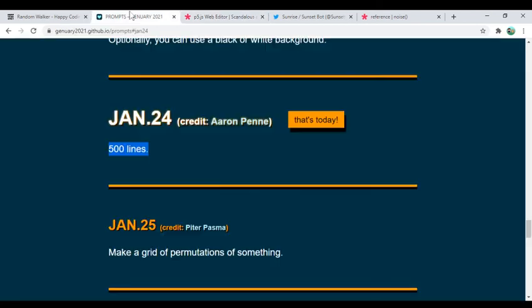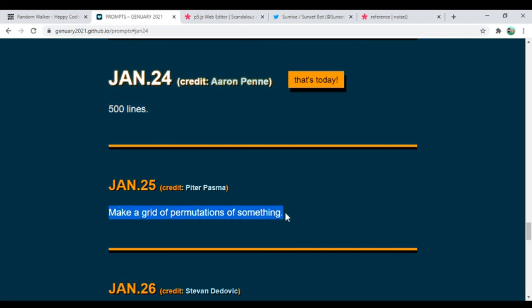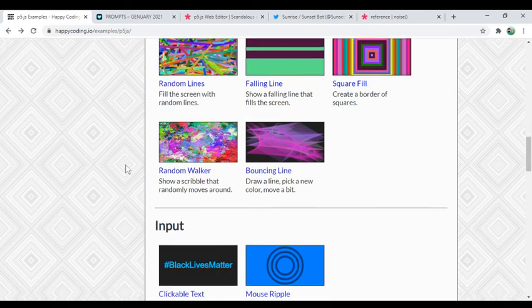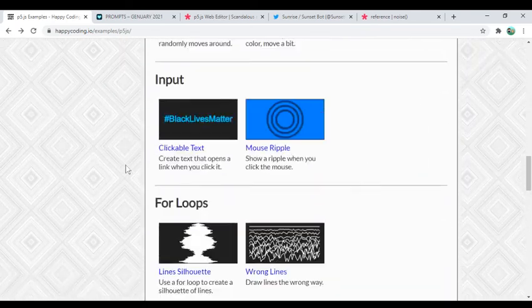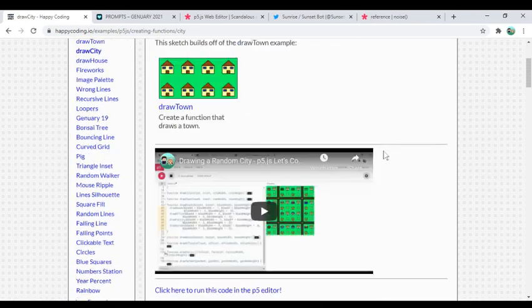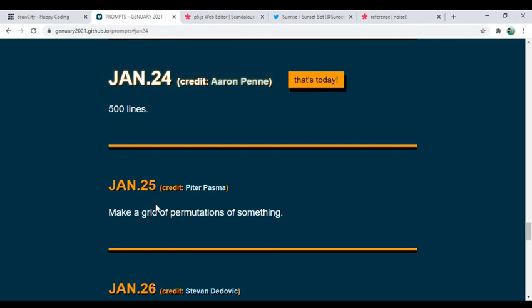From here, let's see. Today was 500 lines. Tomorrow is make a grid of permutations of something. That's kind of interesting. It's a little similar to a project I did a few days ago, down here, draw city. This is kind of a permutation of different houses. So I might revisit this, or I might do something else. We'll see, but that's a tomorrow problem.